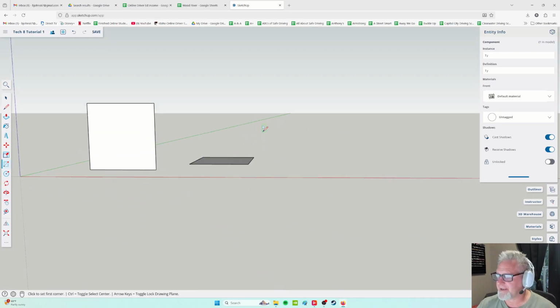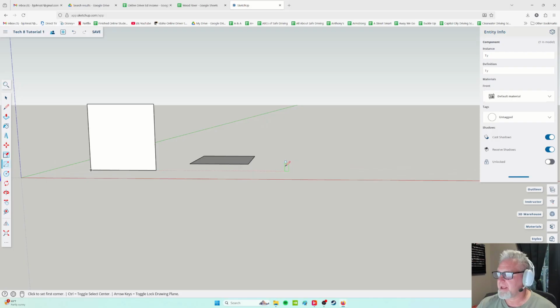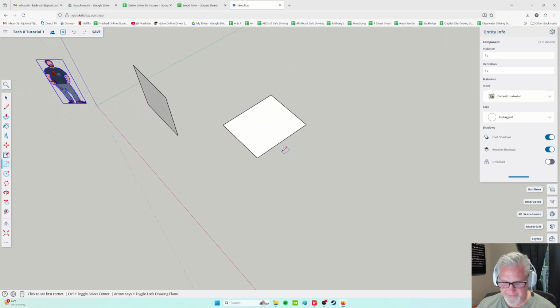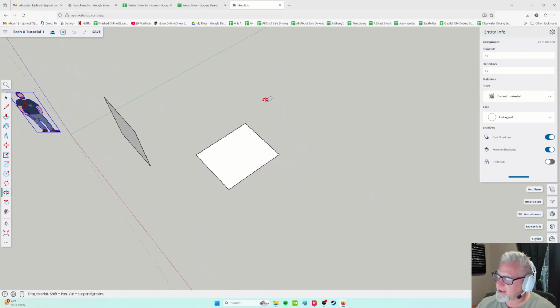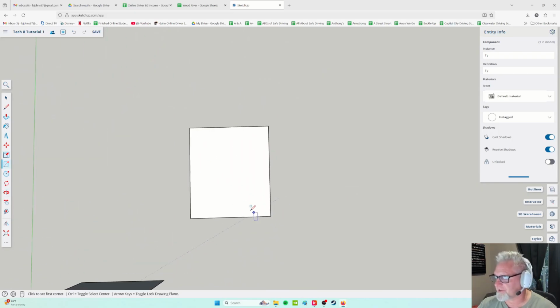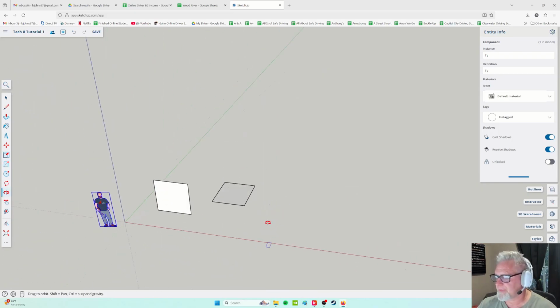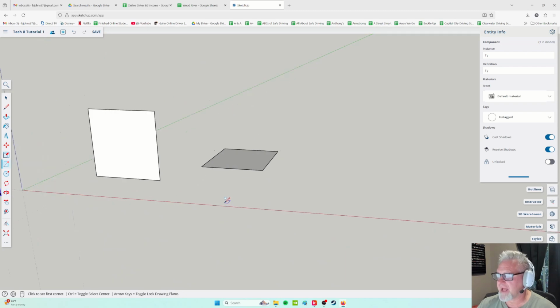So you can see what I did. I used the rectangle tool and I orbited. I even used the shift key to kind of pan. I went to top view. It's not a perfect square, but it's better than it was. And now we have a flat square.